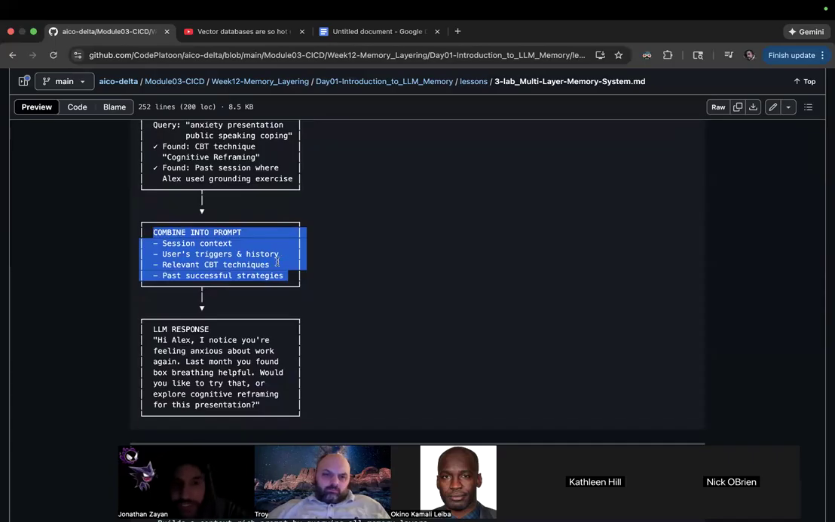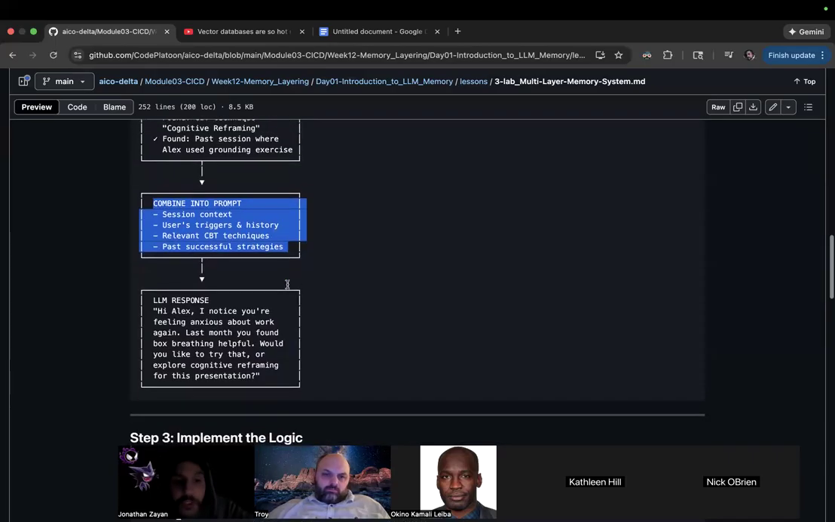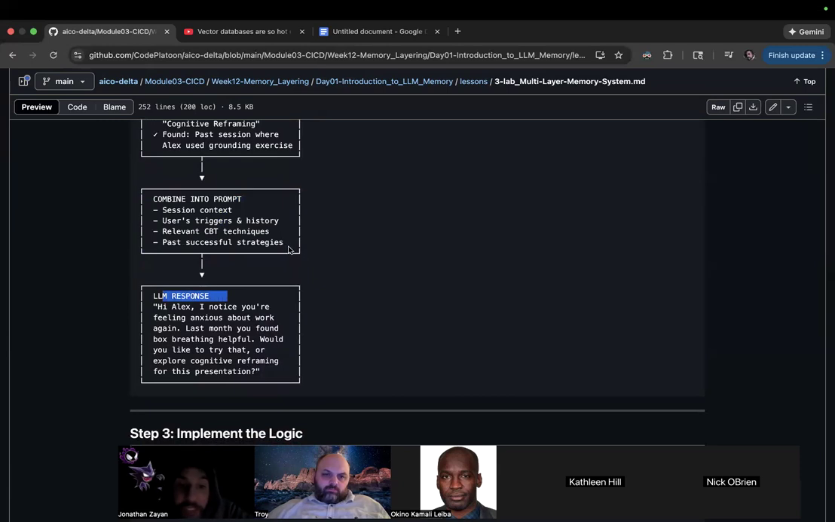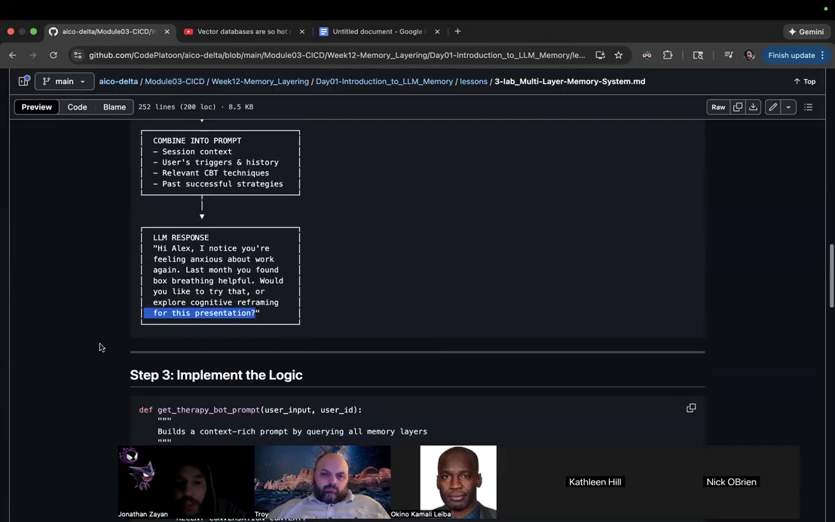We're essentially cleaning data, in a sense. So now the LLM is going to take this and say, hey, Alex, I notice you're feeling anxious about work again. That also makes it a little personal, right? Which is true in this case, we saw the data. Last month, you found box breathing helpful. Would you like to try that? Or explore cognitive reframing for this presentation? This is one user flow. In theory, I could make 1,000 of these, 1,000,000 of these, but you wouldn't want to. Maybe make different paths if you'd like to.